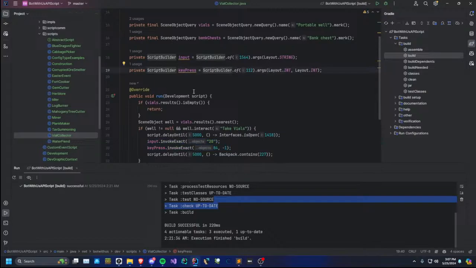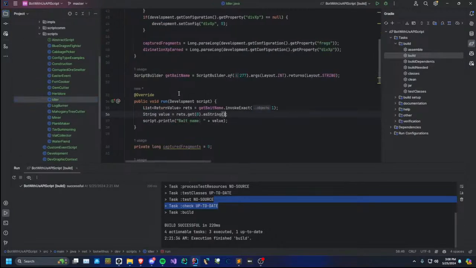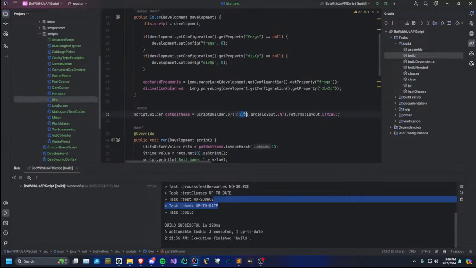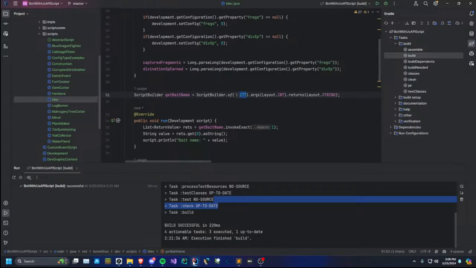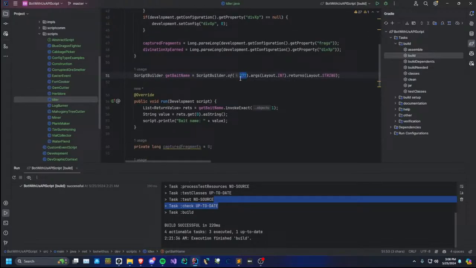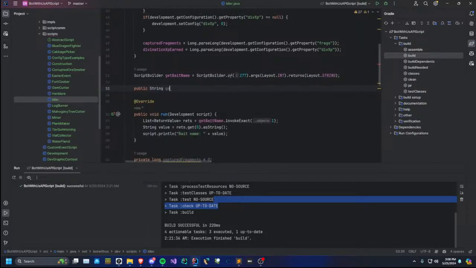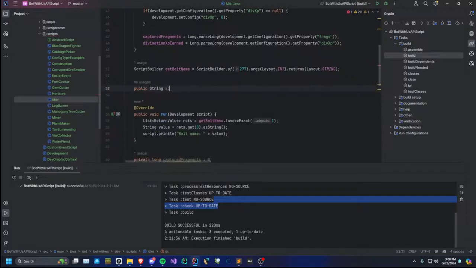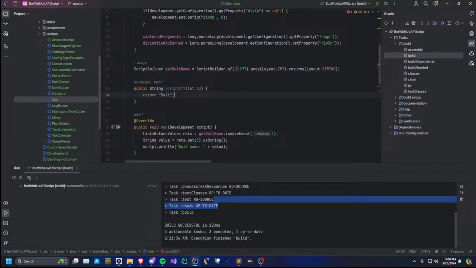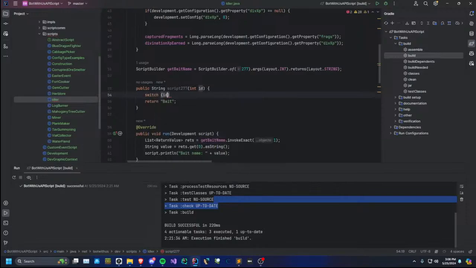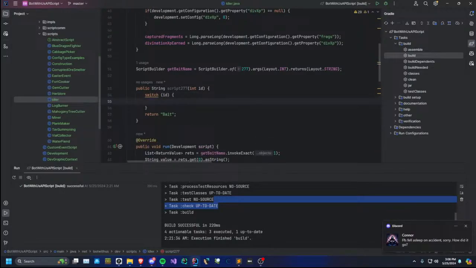CS2 is not only useful for input either. One of the things too is script 277. Not going to open that, but this script is just a utility script. It's like a public string method, get bait name, or in this case, it'll just be script 277. It'll take some number, and it'll switch that number like this. This is what the script will do.